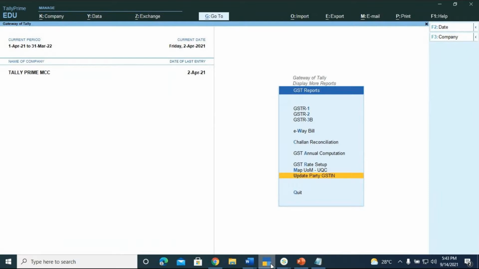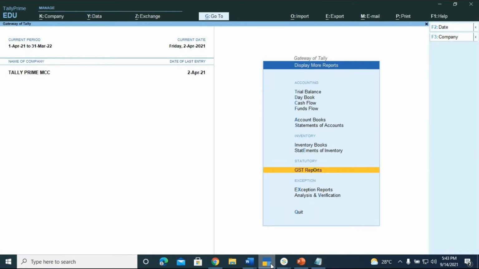Now after this, we can discuss the other reports which appear in the Tally software. First of all, we can go for the trial balance.